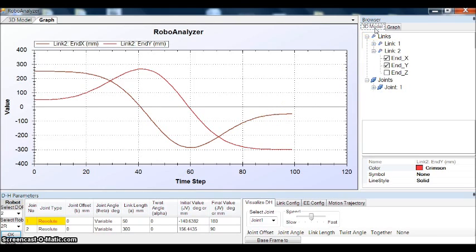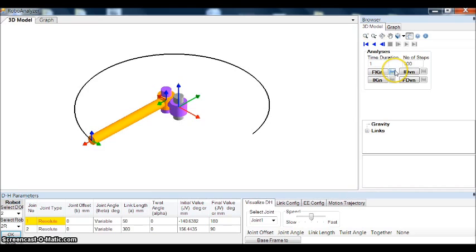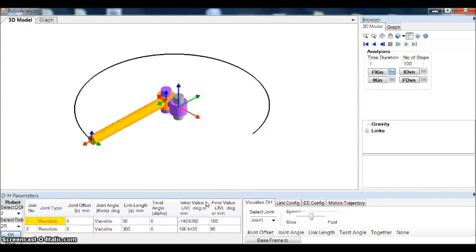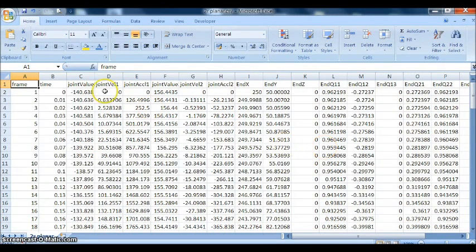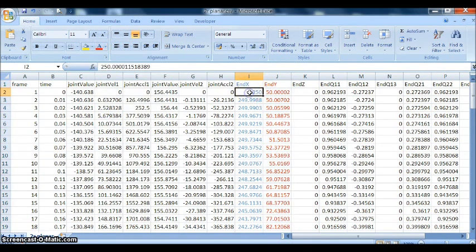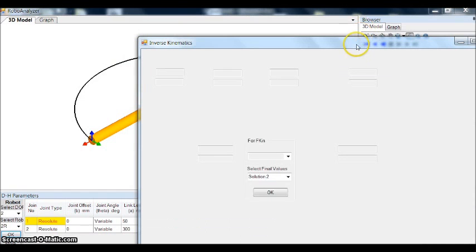So the other method is through this. Save all the data to an Excel file. So this is the Excel file to which the values are saved. Now frame 1, this is the end x. I'm going to show it in some different colors, and this is end y. Now you can see here from frame 1, 250 and 50. It starts at 250, 50 and moves further. So a similar explanation can be given for solution 2.